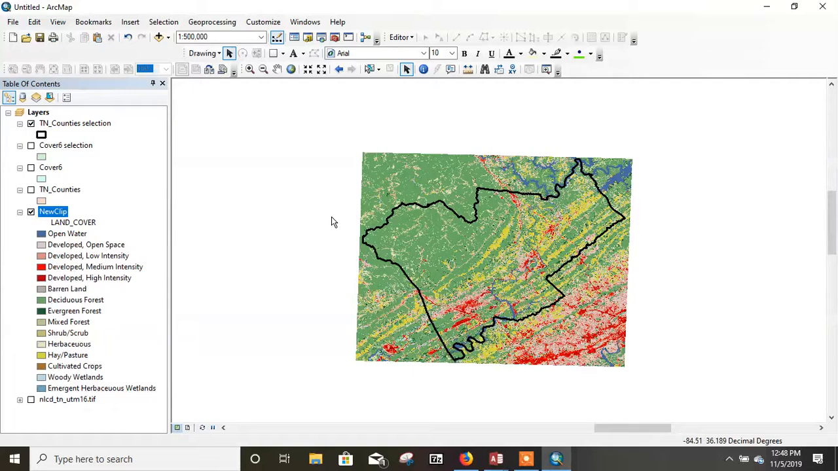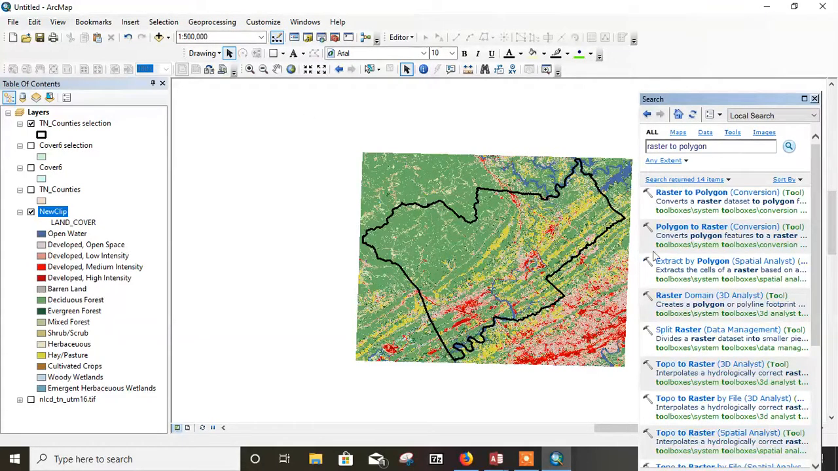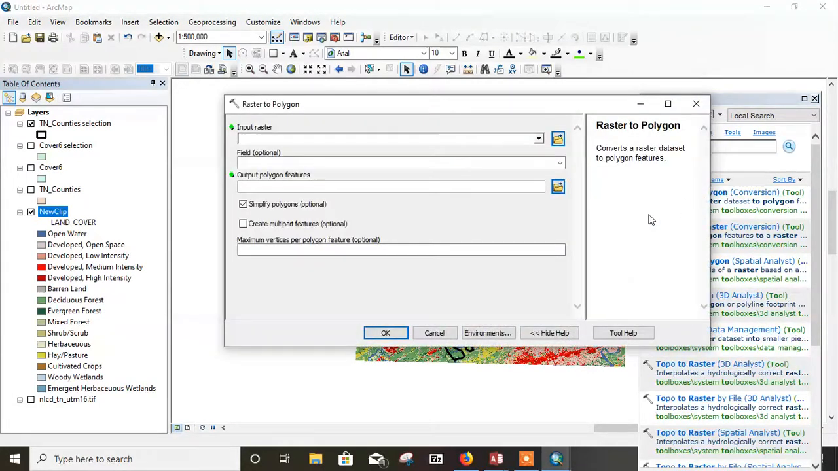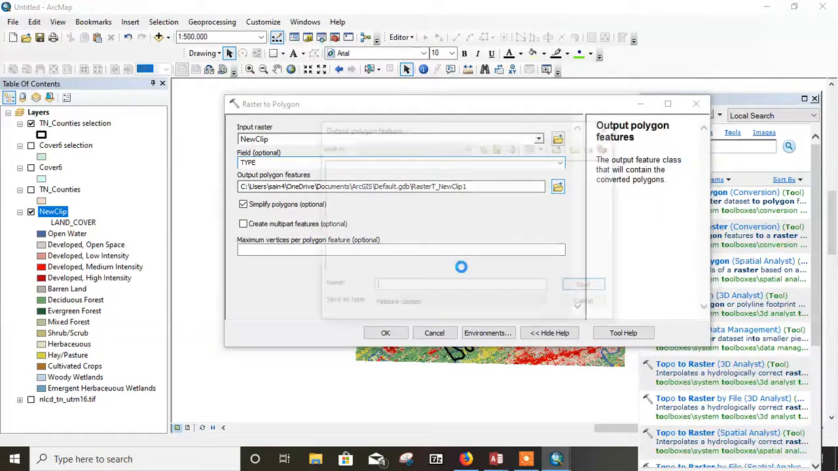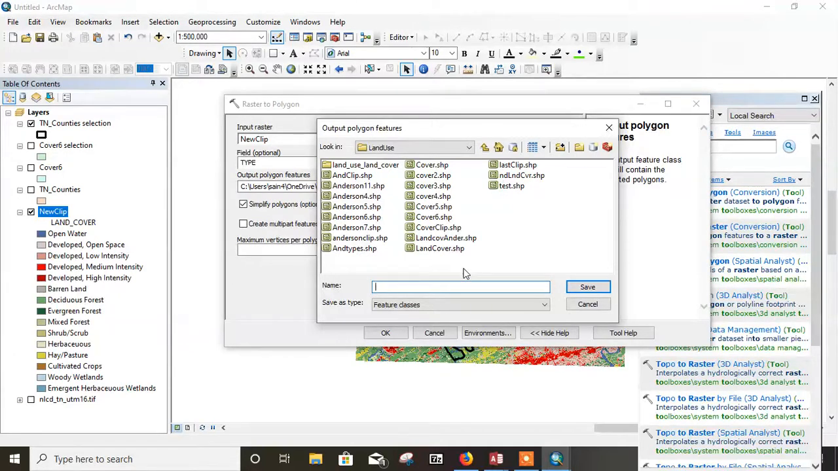So what I need to do now is I need to turn this raster file into a shape file. Okay, and the way I'm going to do that is there is a tool called raster to polygon. When you search it, it's this tool right here. Your input raster is going to be this that has your county-wide land value data. We created that field called type, so I'm going to use that. Give it a place to be stored. I stored this one as cover 6.